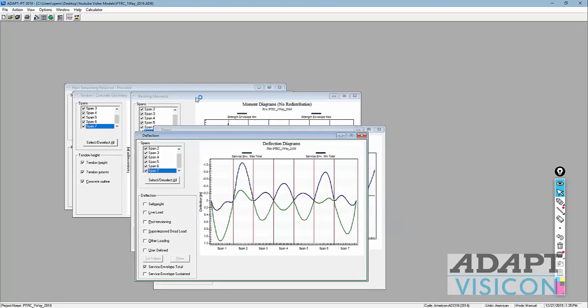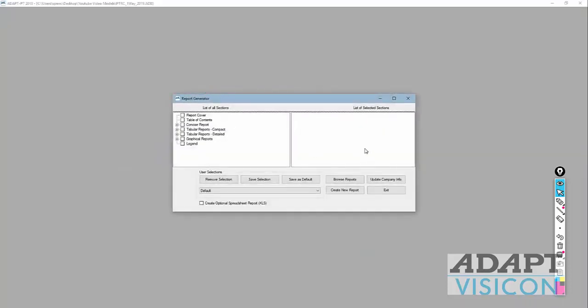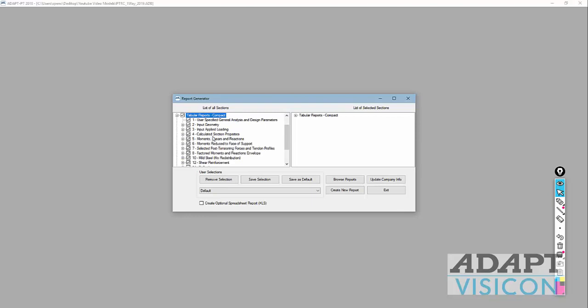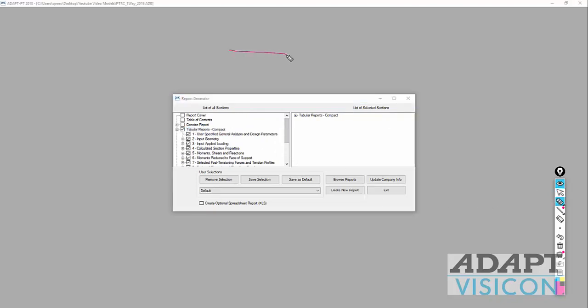They're not necessarily each individual combination plus the envelope result. Lastly, if we go to the report setup, we can produce a tabular report of selected options here. So if I go to the compact report, for example, and I want to look at the total compact report, the compact report versus the detailed report, compact would mean that the program produces results for, if these are my spans, at left, center, right of each span.